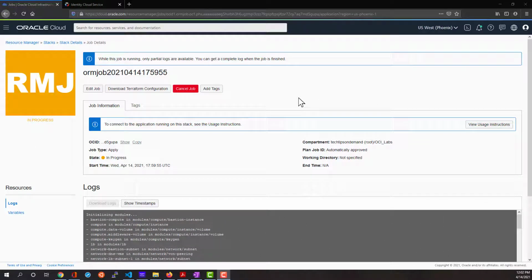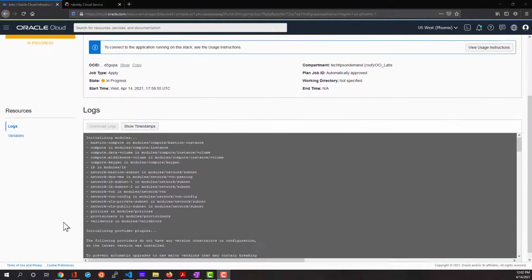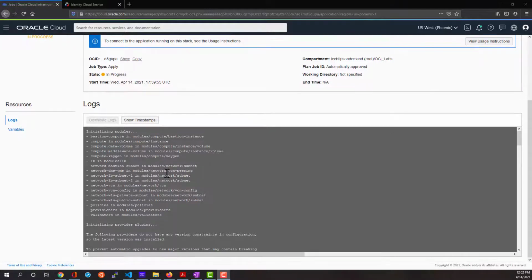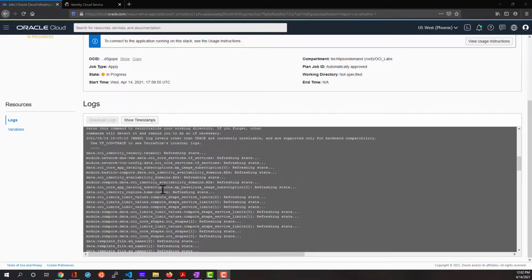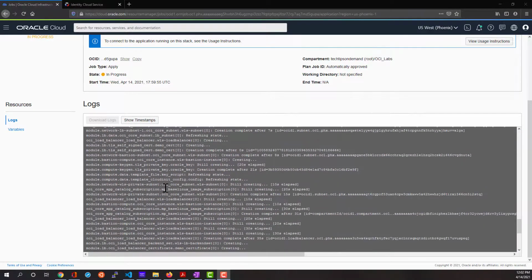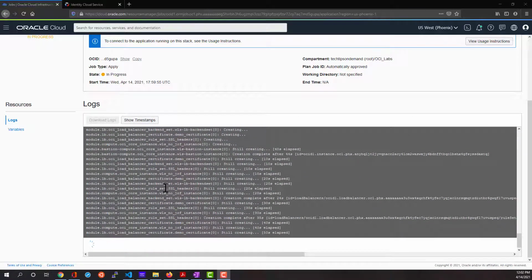So as you can see, while the Resource Manager job is running, you can take a look at the logs. And these logs are essentially output from Terraform running the Terraform plan. And so you can scroll down here and see what's actually going on. Terraform is creating all the various resources that are needed to support this particular configuration of WebLogic on OCI.